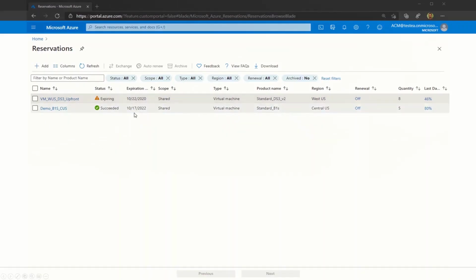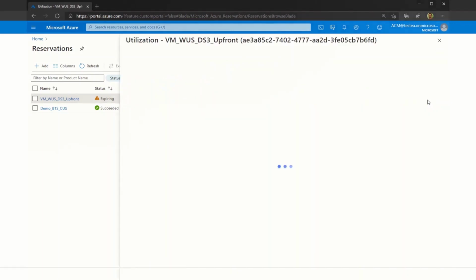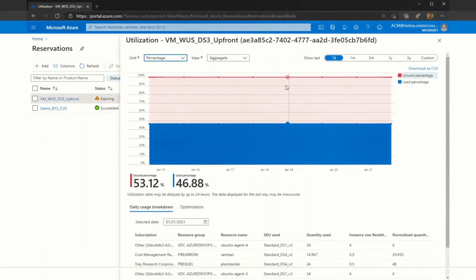After you purchase a reservation, you can see the utilization of those reservations in the portal. So here is my reservation, which is 46% used. The other one is 80% used. Let's click on this number to see what's happening. When I click on it, it shows me what my utilization pattern has been over the last 7 days, 1 month, 3 months, 1 year, etc.